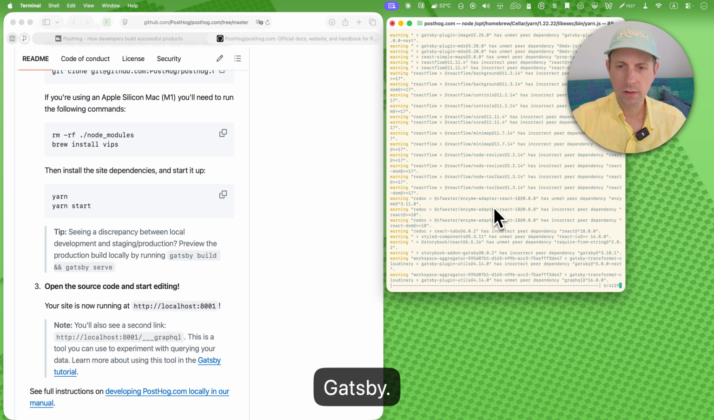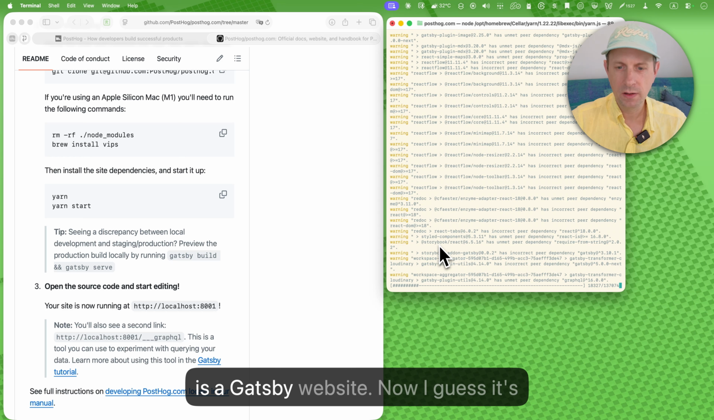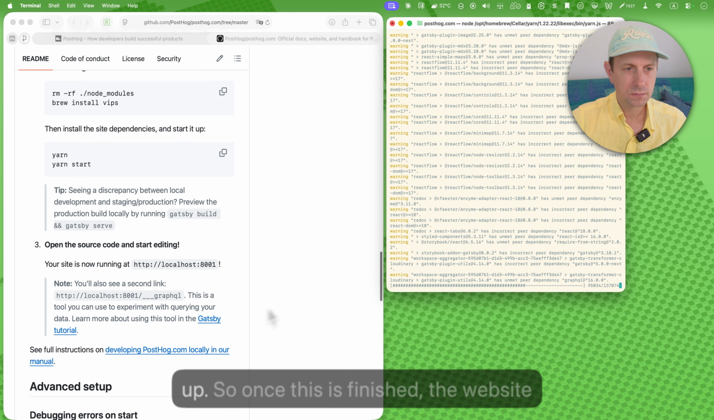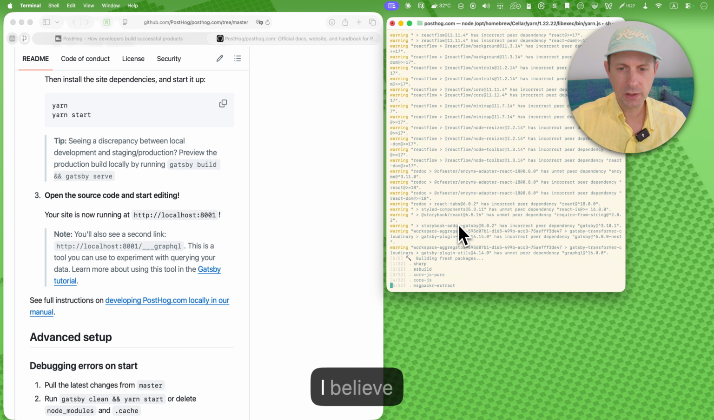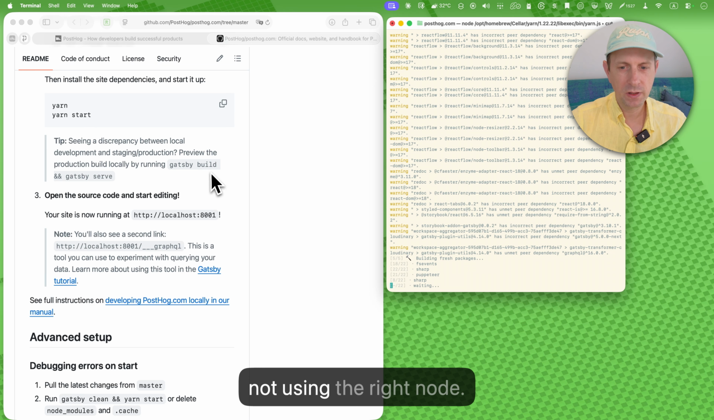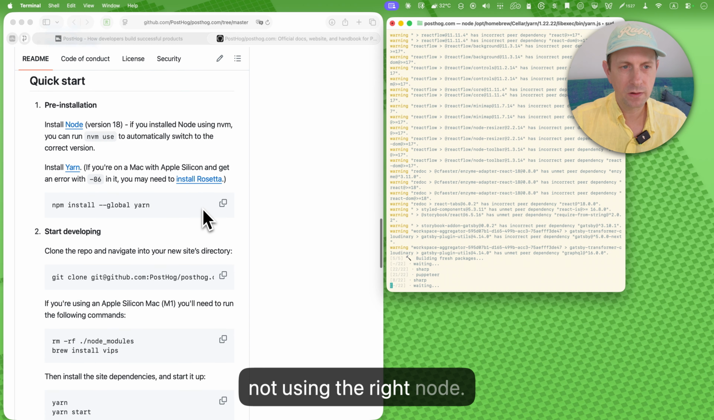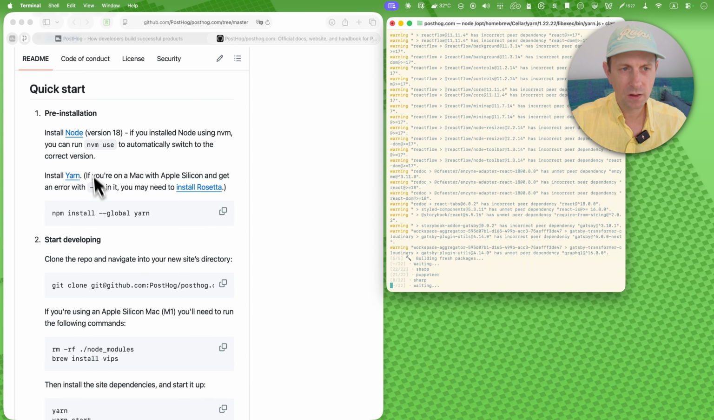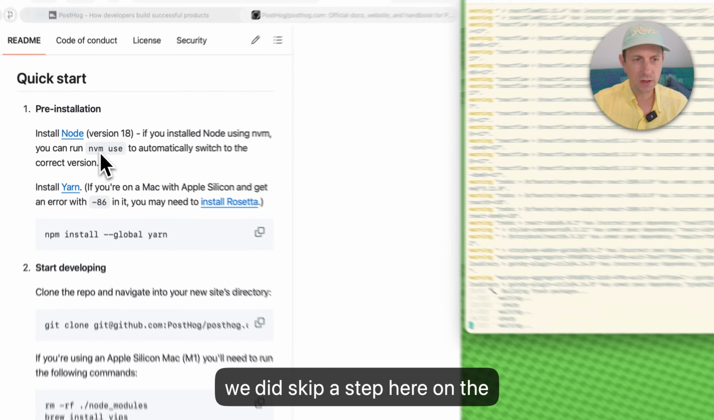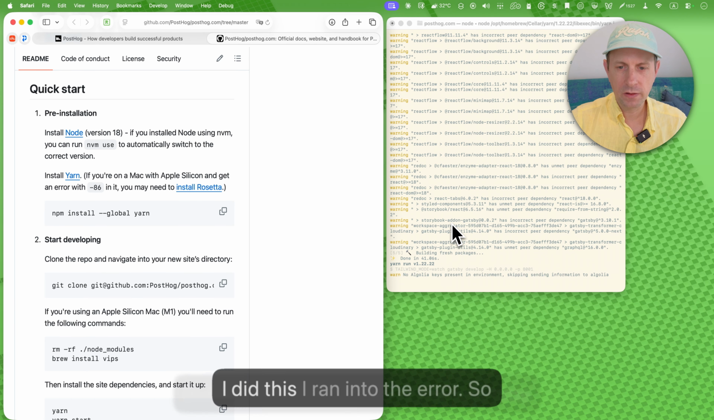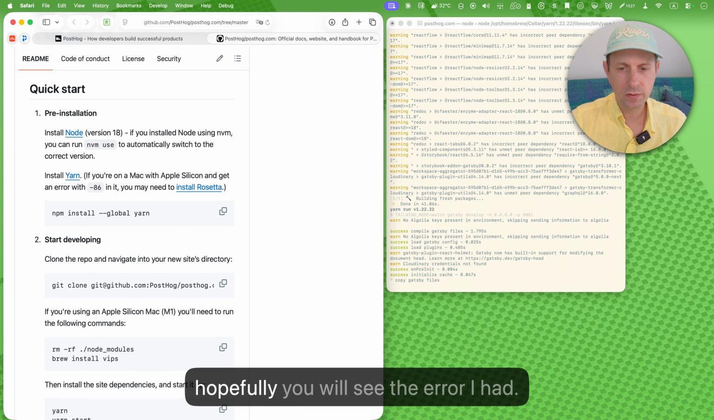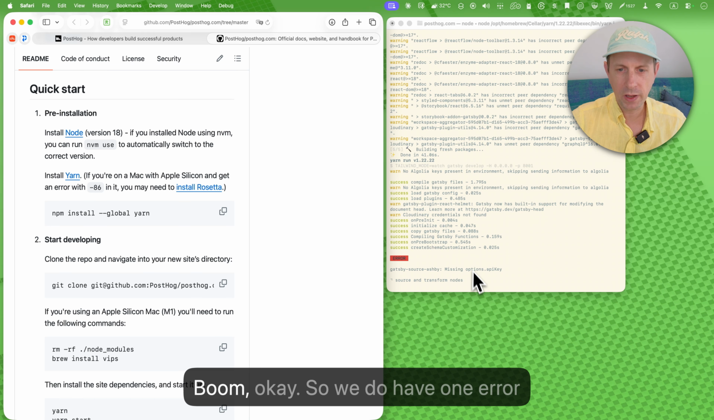So that's working. As you can see here, there's references to Gatsby. This is a Gatsby website. And now I guess it's setting this up. Once this is finished, the website should be running. But we may have a problem because I believe we're not using the right node. We did skip a step here on the pre-installation actually. But what's kind of good is the first time I did this, I ran into the error, so hopefully you will see the error I had. Oh, boom, okay. So we do have one error already there.